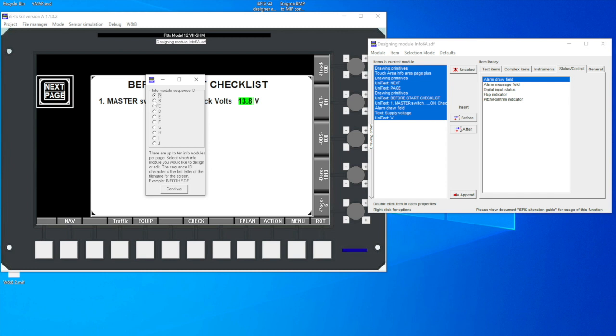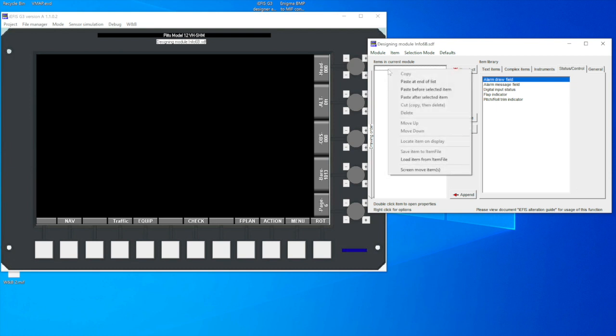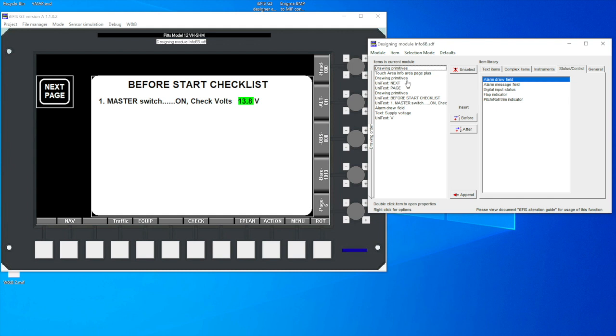So now I go to Design Info Module B. I continue, and it comes up with a blank Info 6B. Now paste all of that stuff in that I copied off the previous one of Info 6A. And now I have a second checklist page.